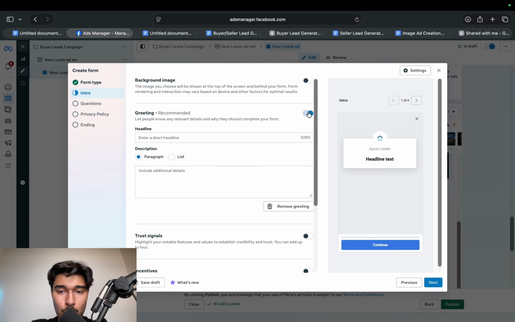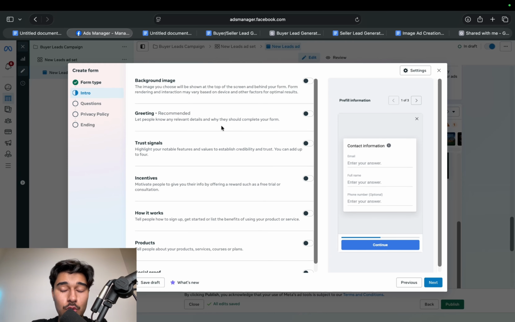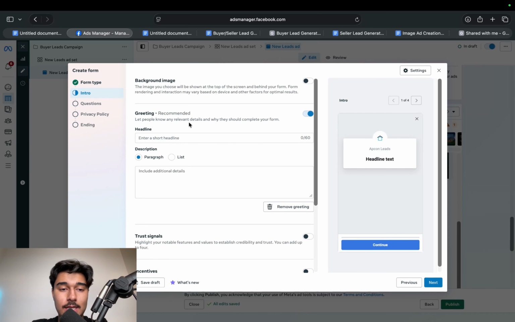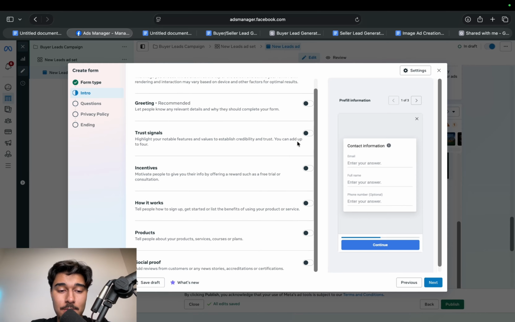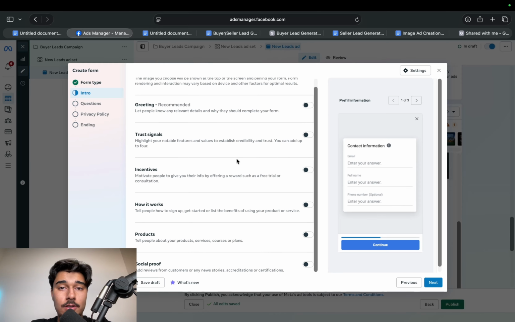Now we do not want a greeting because we do not want to create friction. A lot of agents will think, oh, I need a headline and a description, a nice little greeting, a welcome. No, you do not want that because you're creating an additional step where they have to click continue. That is more time that the person has to spend on your ad, aka friction. We want to reduce friction and make sure it's as fast as possible for them to get into the ad, fill out their information, and then boom, they're gone. Or they can continue on to our custom built funnel that we build for you and fill out an application and book a call.